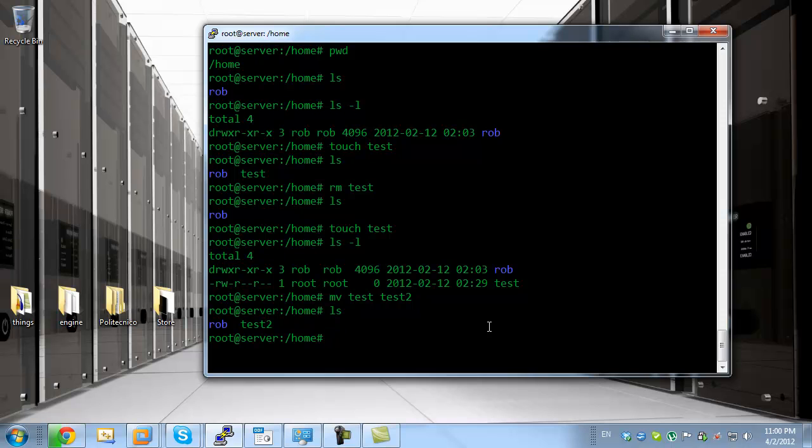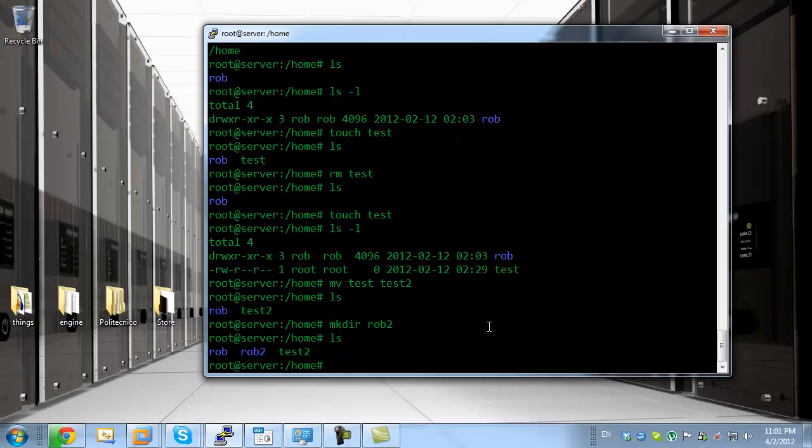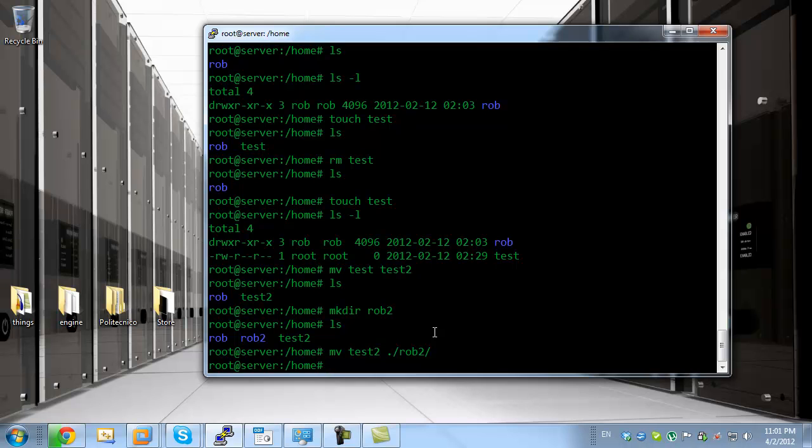Now, let's say I want to create a folder. I can create a folder called rob2 with the mkdir command. You can see that a new folder appears called rob2. Now, let's say I want to move this file within the folder. I can do a move for the test2 into the rob2 folder. The dot forward slash notation specifies the current folder. This is very different from just a forward slash, which would indicate the root of the file system.